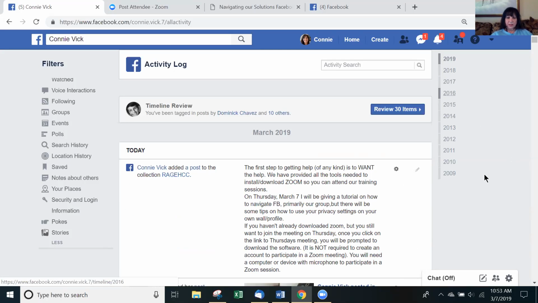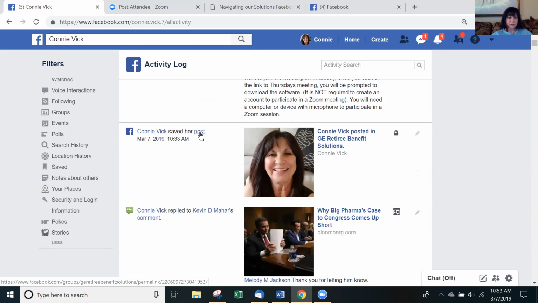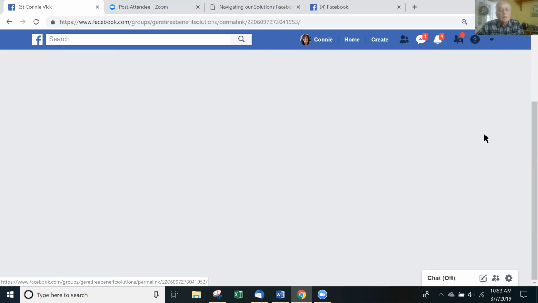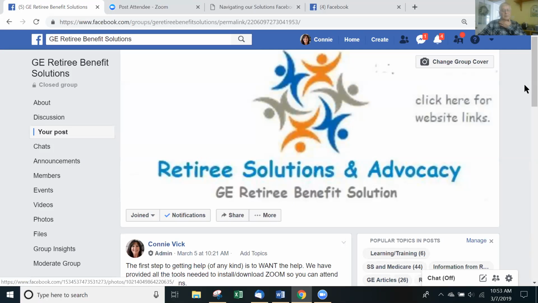Let me get out of here. No, I need to scroll further down. This one here. You can just click on the date and it'll take you to the post. That'll pop it up. See how it... There it is. Okay, so it goes right to the page and everything. Yeah, it'll take you right to the post.